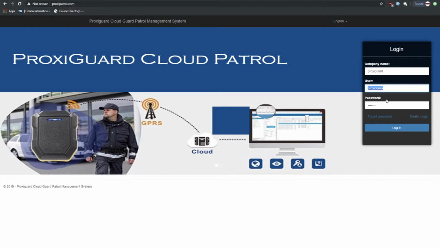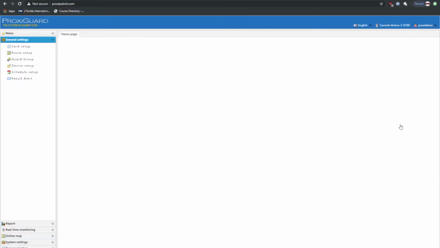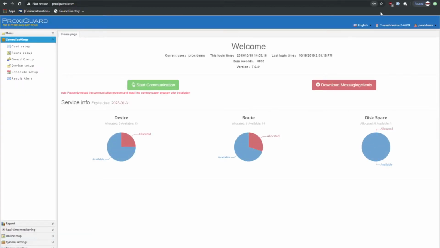Then from there, you'll put the username and password. Usually there's like a default one for you to go in. And then you can change it on your end, but just in case, you can always also ask. So we're going to log in here. And the first thing you'll see is this little page here. It'll have the start communication, download messaging clients, and you'll use this to communicate with the reader in some necessary cases. But let's go over some of the quick basics first.